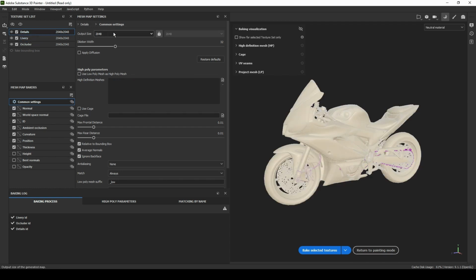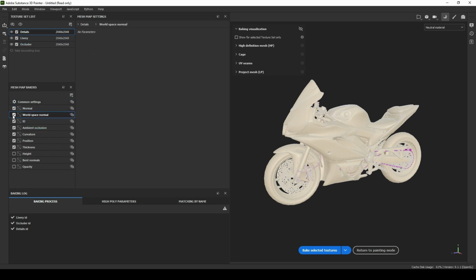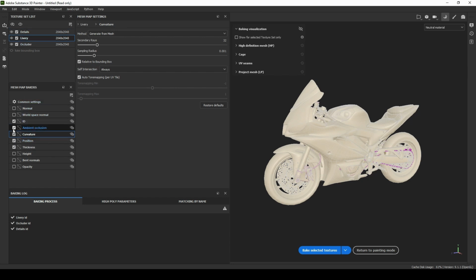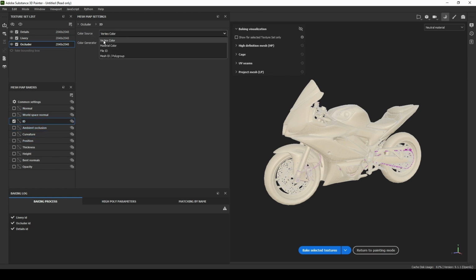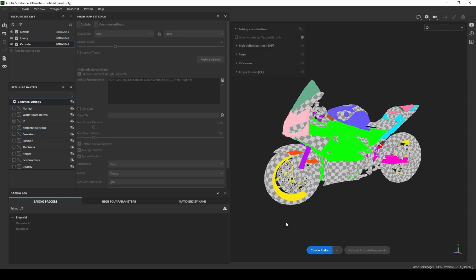Next, I disable all other maps except ID for every material. Then in the ID Color Source dropdown, I select Vertex Color. This step is much faster than using Blender's ID Bake, and that's why I prefer doing it in Substance. Once baked, I'm ready to start painting.